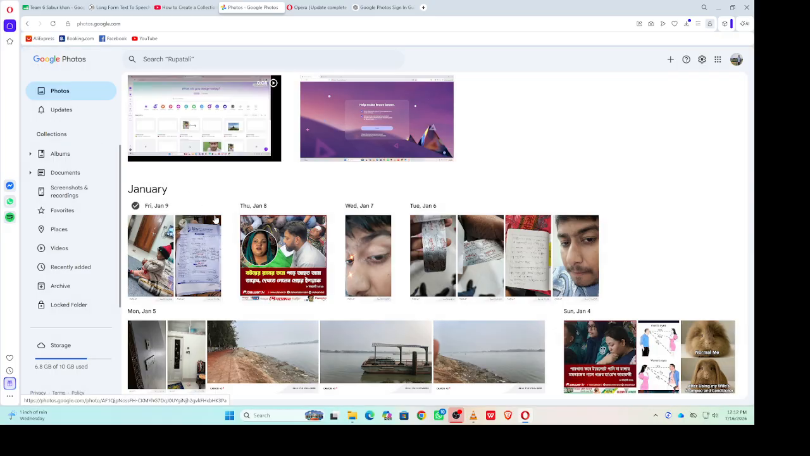You'll now see your uploaded videos, along with your other photos and videos. Click on any uploaded video to open it. Press the play button to make sure the video was uploaded successfully and is working properly.